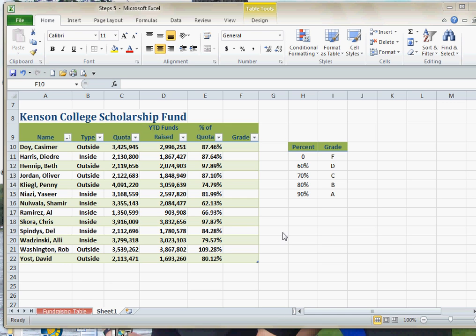Now, there are some things you need to understand about using a vertical lookup formula. The lookup table, where we're getting our information from, has to be set up in a particular way. The computer is going to look and match from the first column of the lookup table. And whatever's in that first column has to be in alphabetical order or in numeric order.